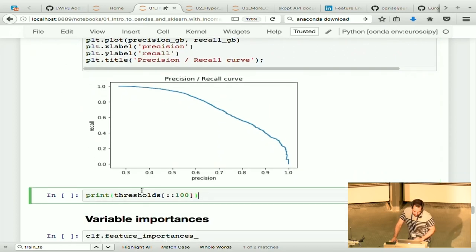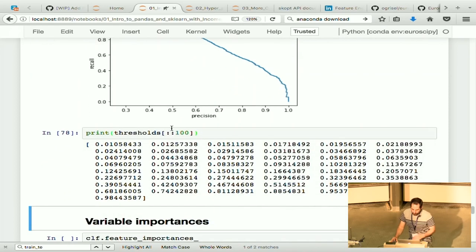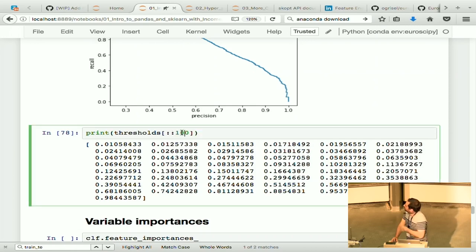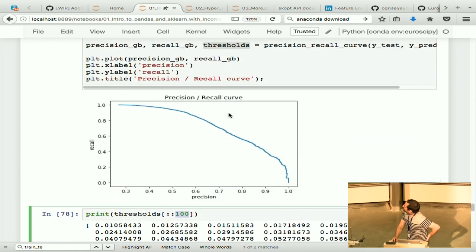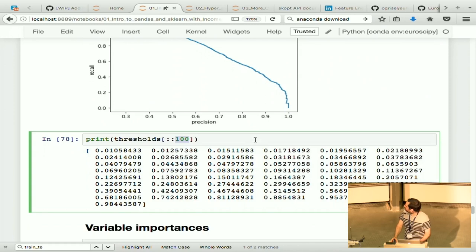So the threshold array, you can have a look at 100 points. Actually, I'm skipping many points, 100 points. This is the step size, basically. And you can see that the thresholds are moving between 0 and 1. And you can have a look. There, we don't have a good way to select the threshold in Scikit-learn for a given precision. This is a tool that we should add in the future, but it's not there yet. But you can do it manually using those arrays.